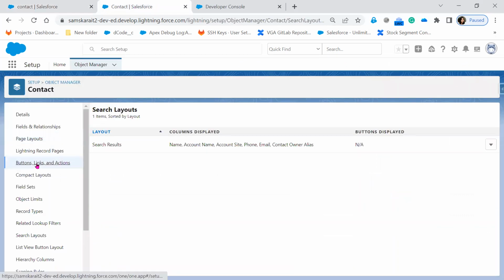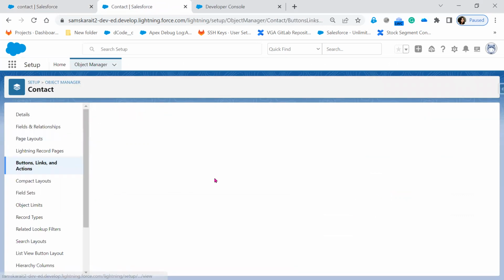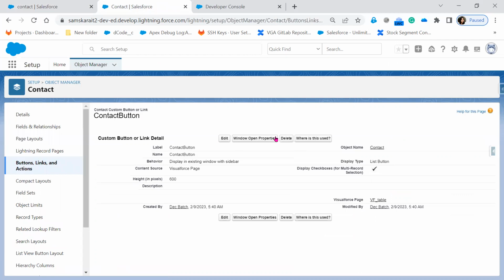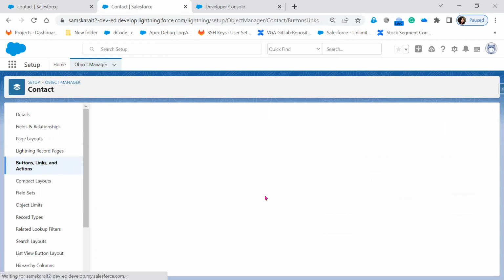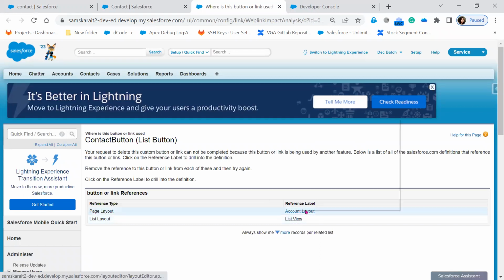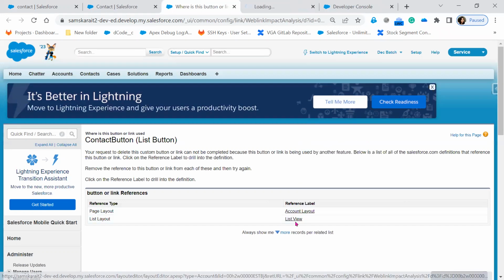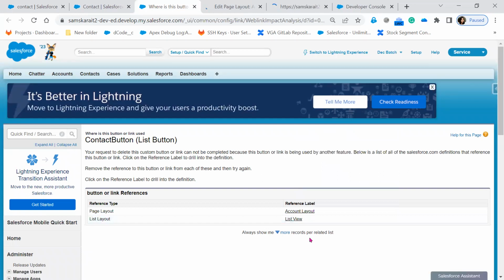Now I wanted to delete the button. I'll go to the contact button and I'll click on delete. When I'm deleting it, it will not allow me to delete because it says that you have references that need to be removed. What are the references I have? I have the references in the list view and account layout. So the first thing is that I need to remove it from the account layout, and I need to remove it from the list view.